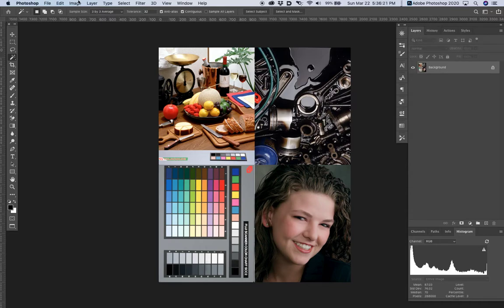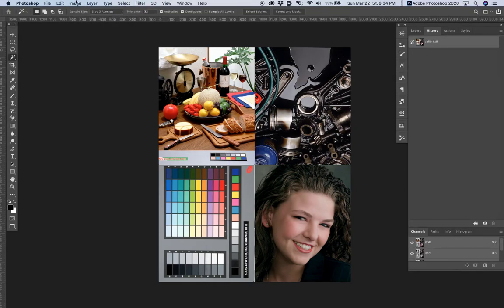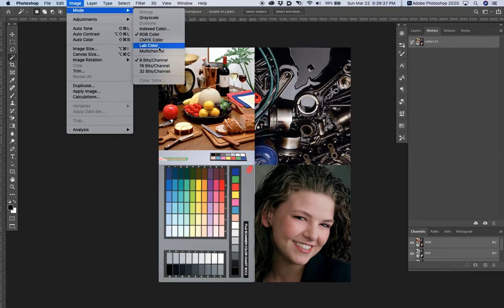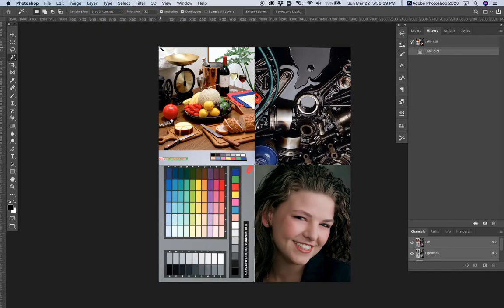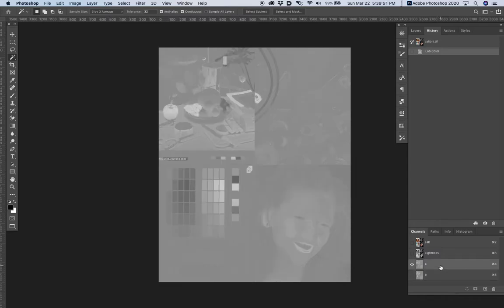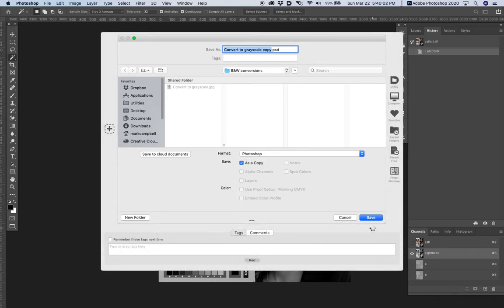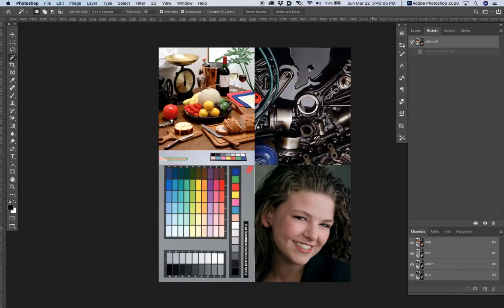And we're going to show you the second method, which is also under image mode. The second one is converting to Lab color. Initially you won't see any change until you go into the channels palette. And you'll see that the channels have been split. Instead of RGB, you have a lightness channel, an A, and a B. The A and the B hold the color information, and the lightness channel holds the grayscale or the tonality information. So we're going to go ahead and save that. That is Lab color. And we'll go back to our original.